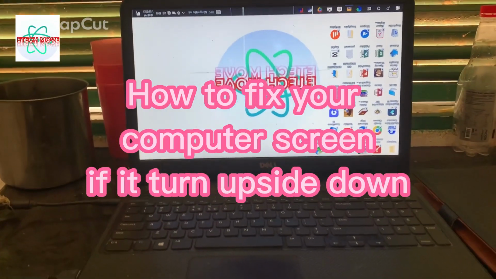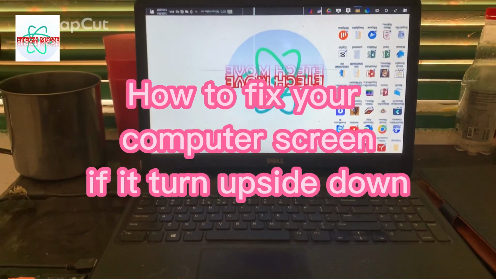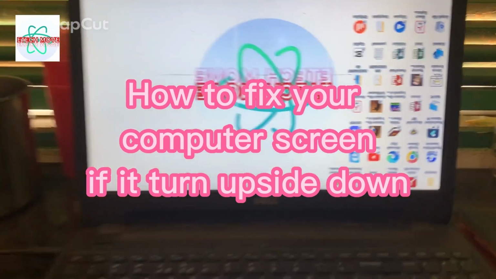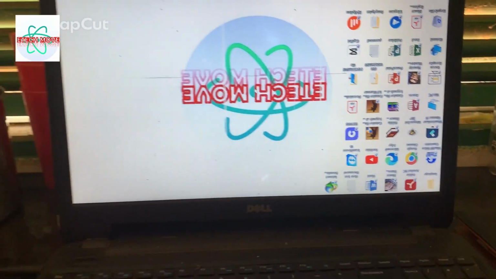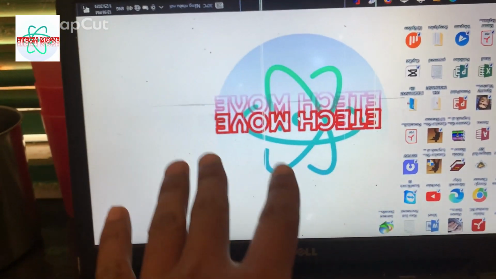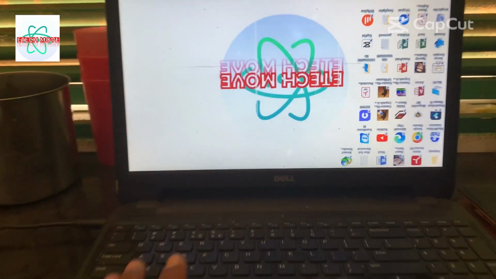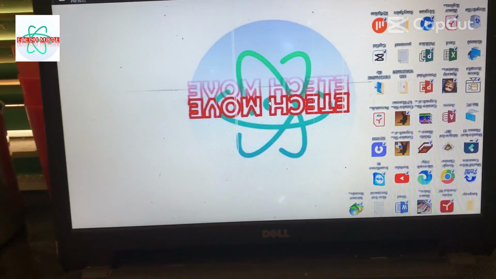Guys, today I'm going to show you how to turn back your computer background. If your computer background is like this, turned upside down like this, as you can see.